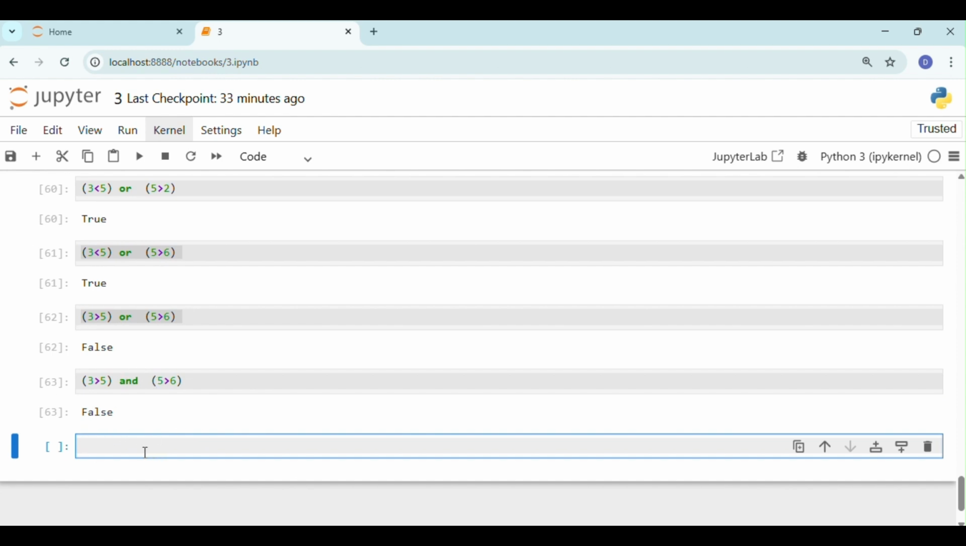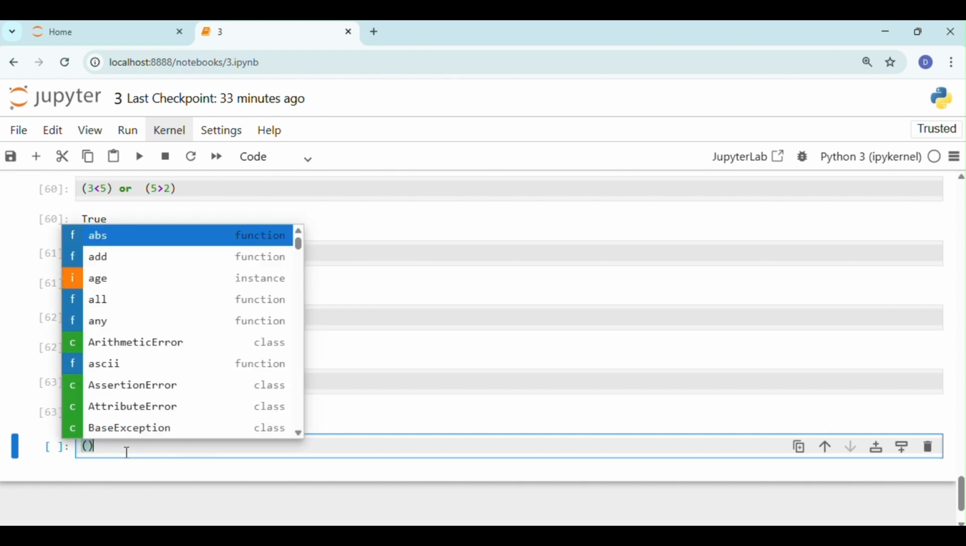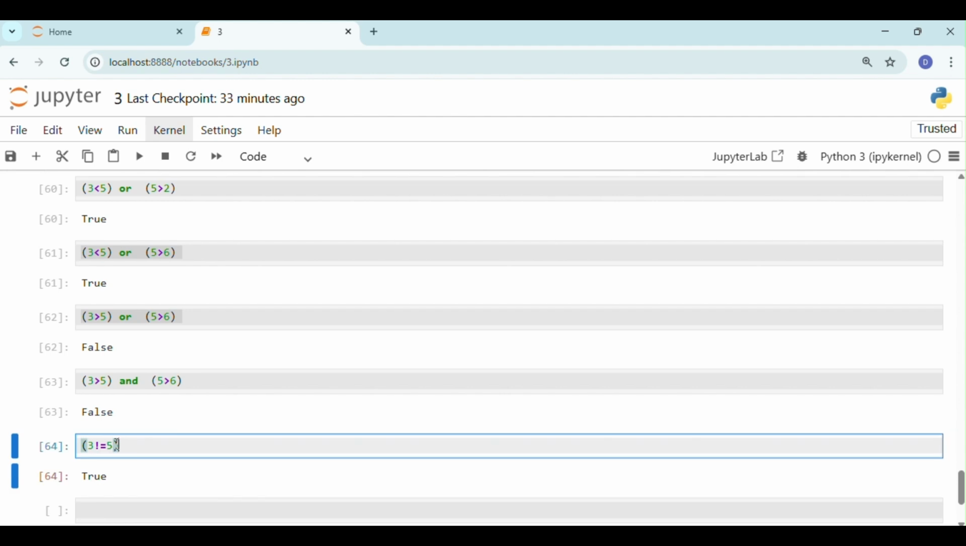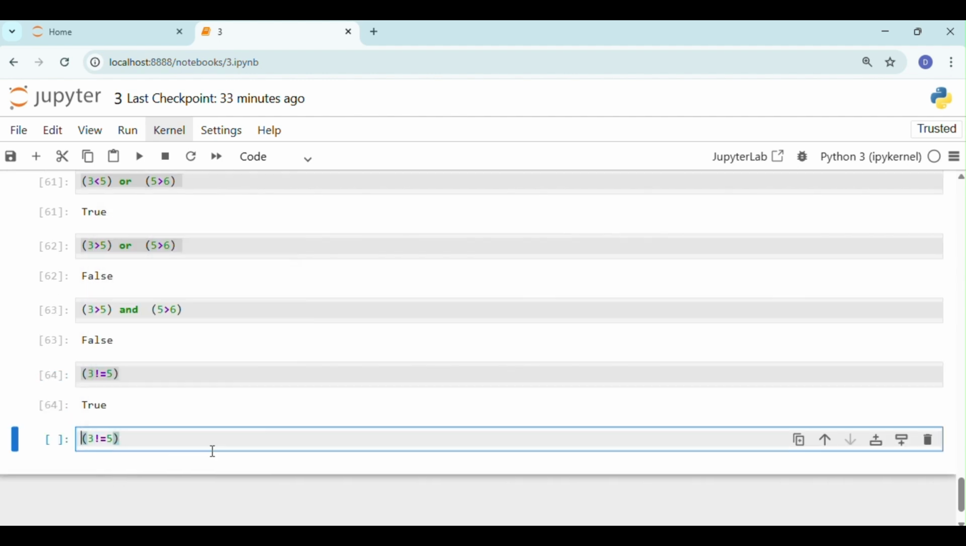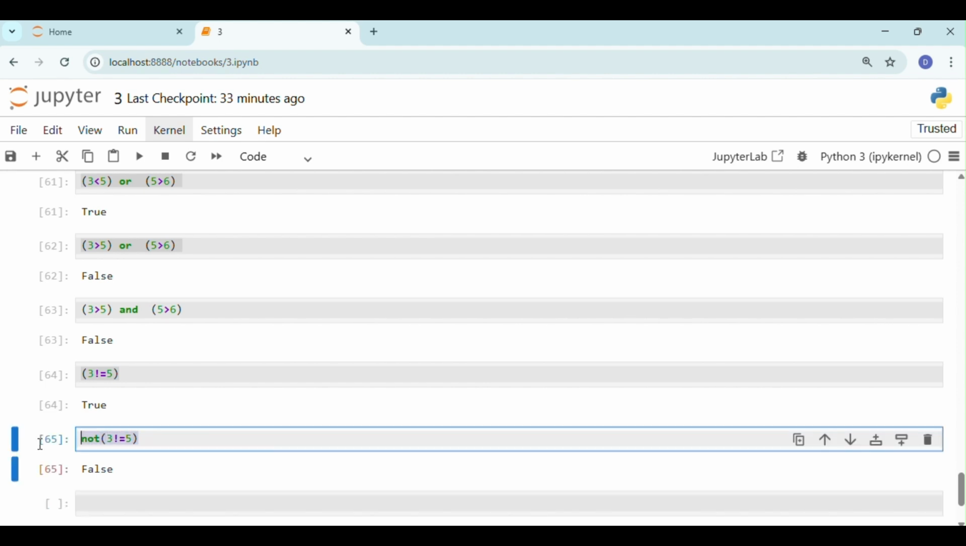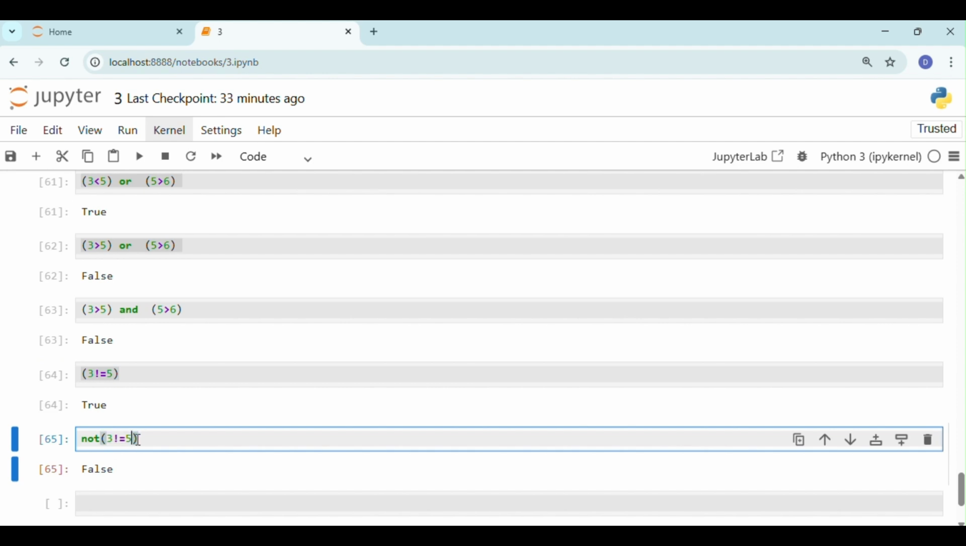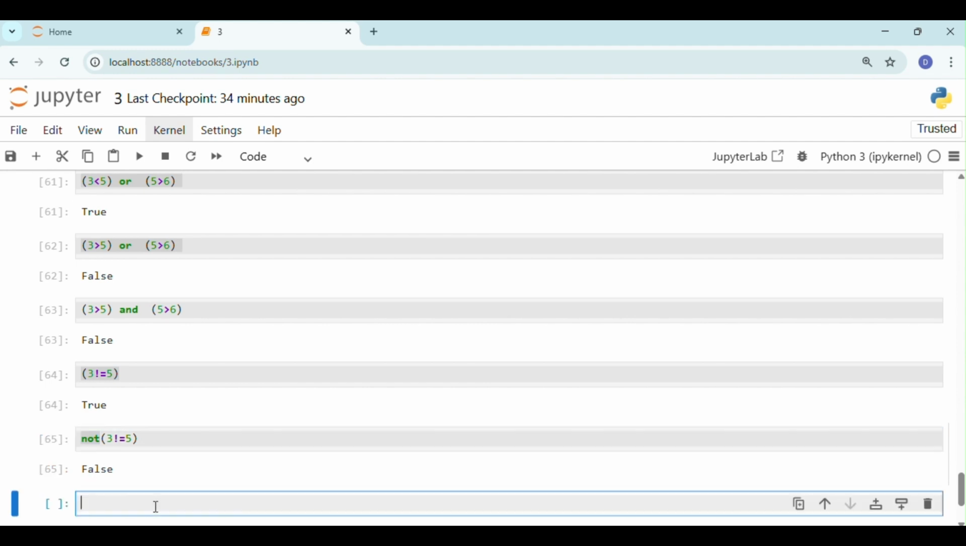And coming to not, it will reverse the result. For example, if you have a condition something like 3 is not equal to 5, basically the output is true. So if you want to change the result to false, if you want to have the opposite result, in that case you can use not, so that it will give you the opposite of true. So basically what happens here is first it will compute this result, and then it is negating the result. It means it is giving you the opposite boolean value, which is if it is false then it will become true, if it is true it will become false.